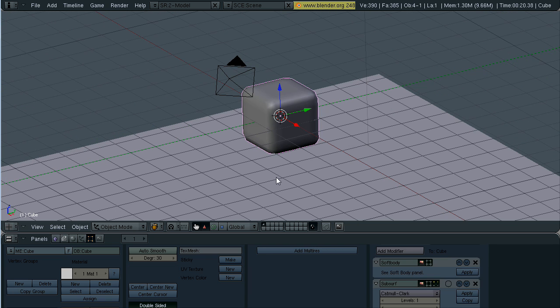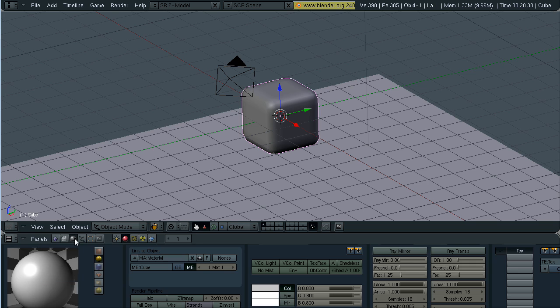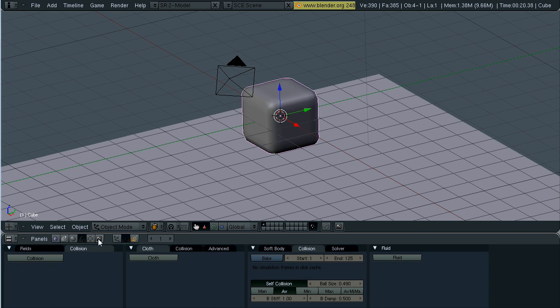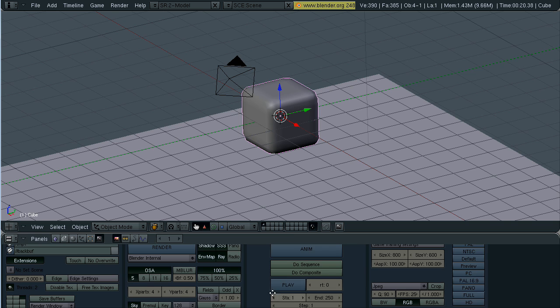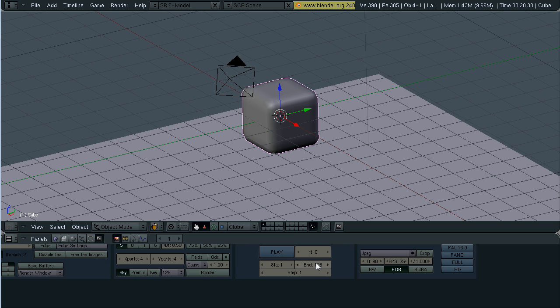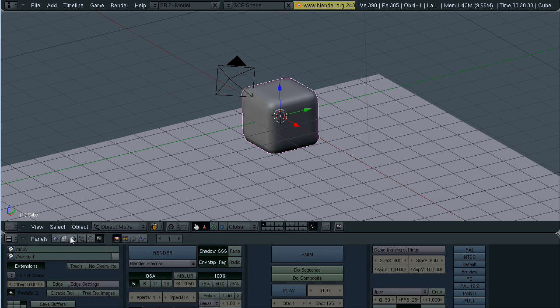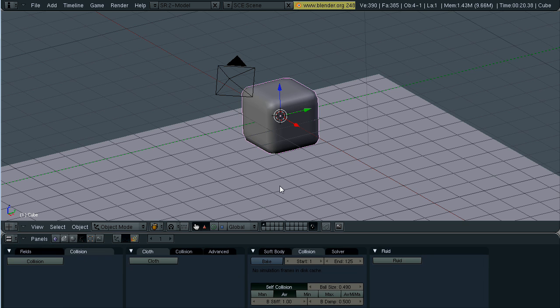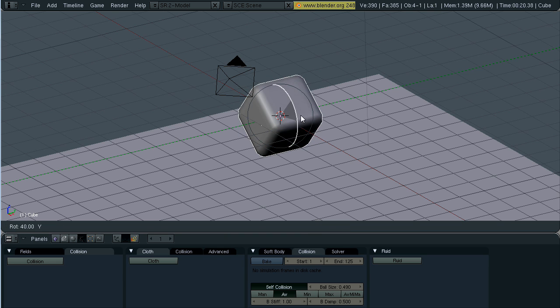Alright. Okay. Next thing we need to do is start testing. Oh, wait. Hold on. Go to scene and set our end frame at 125. Alright. Now we can rotate our cube a little bit.